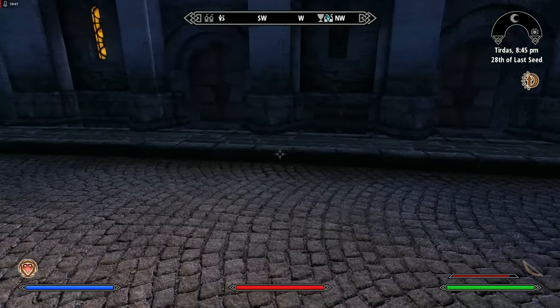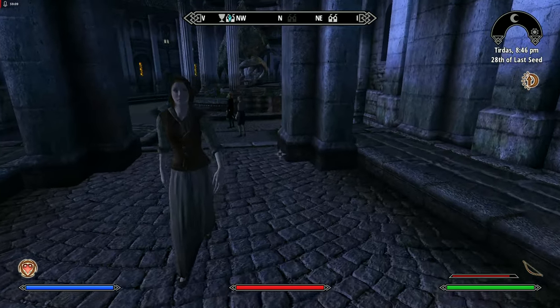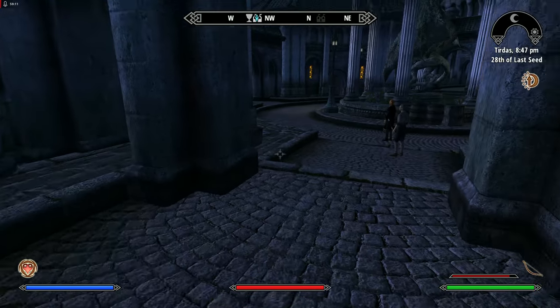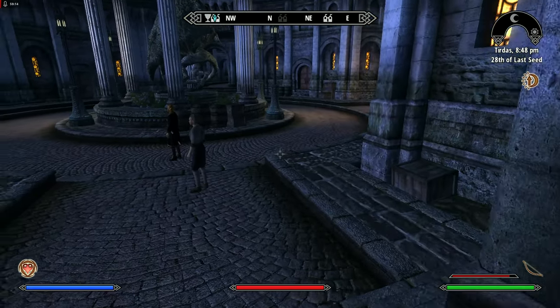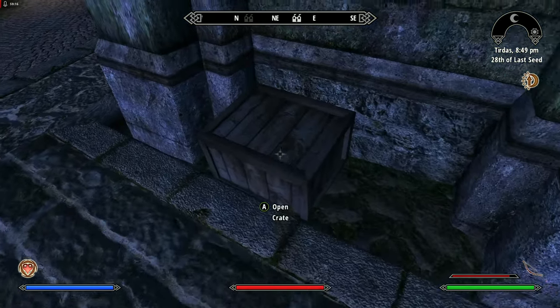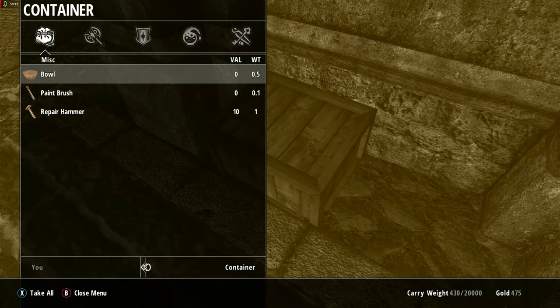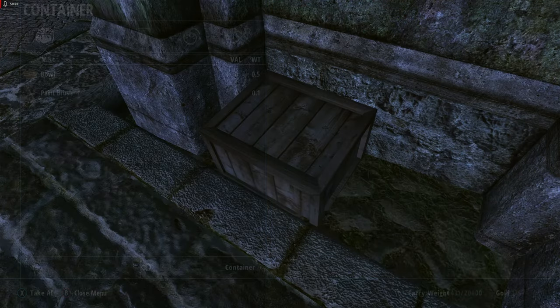Definitely want to grab all the... See, that's what's good about searching these crates and stuff. You can get a bunch of free repair hammers. There's another one.